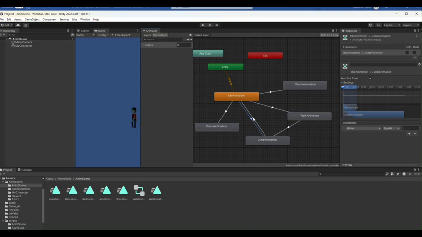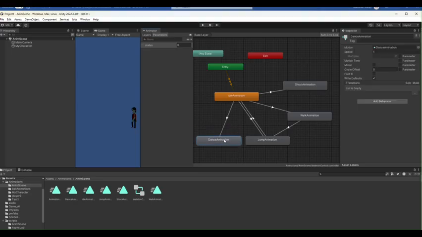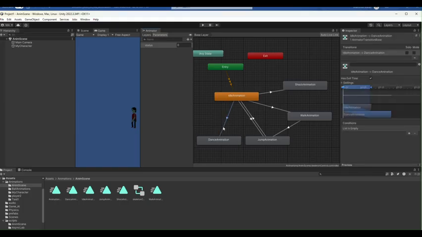Now the other way, if you click the opposite one, you will see that if the status turns to 0, you go back to idle. Same thing for dancing. This is the transition from idle to dancing. I add a condition saying status equals 2. So if you are idle and the status becomes 2, you go to dancing. So 1 is jumping, 2 is dancing, and 3 is walking.